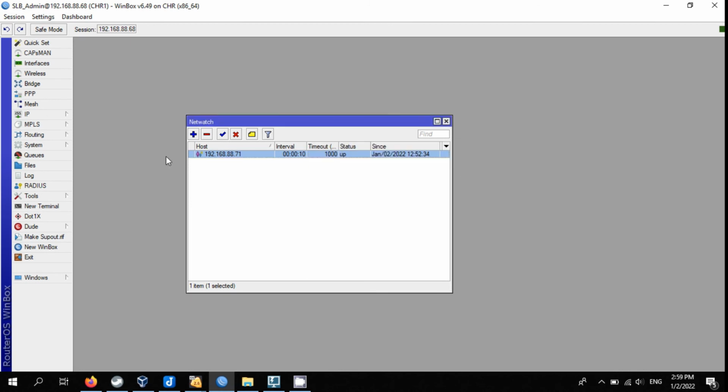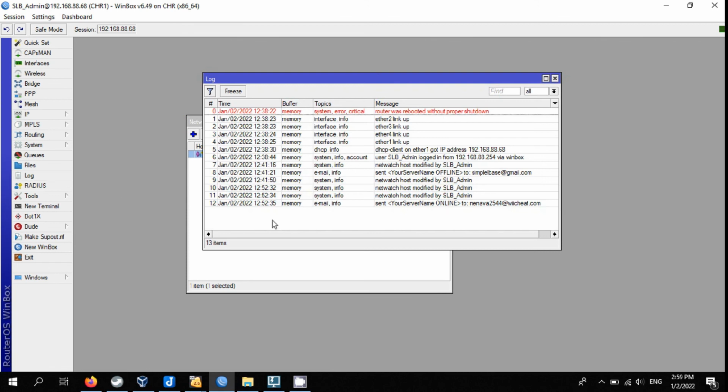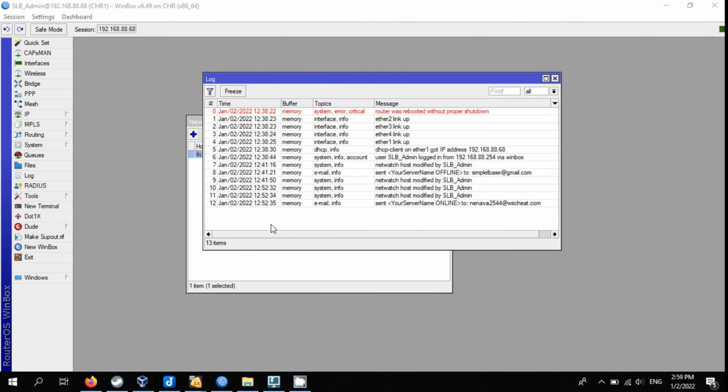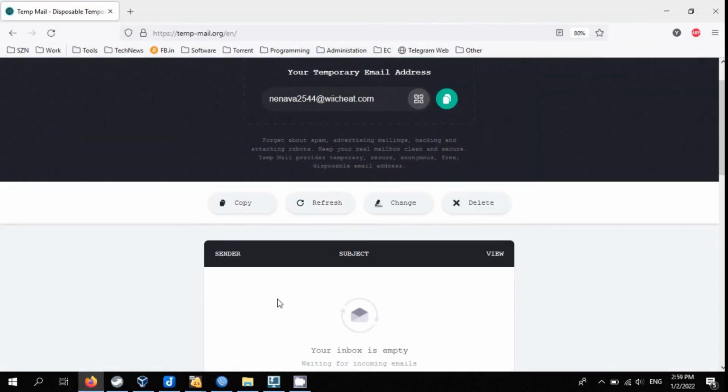Testing. I power off the virtual machine that is monitored by Netwatch. In the log we can see that the email is sent. Also we can check the email. Email arrived. All working.